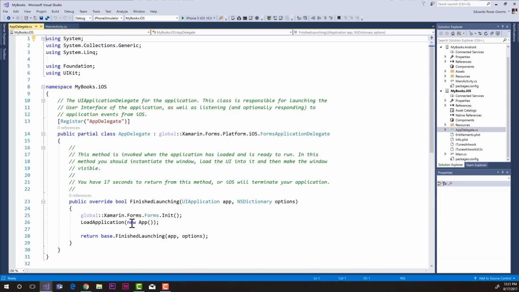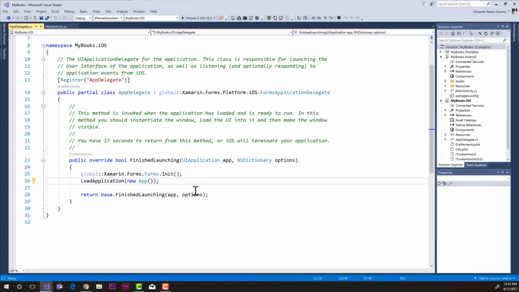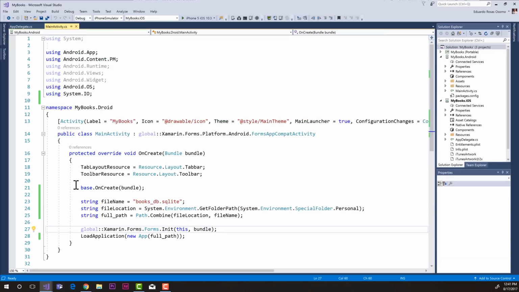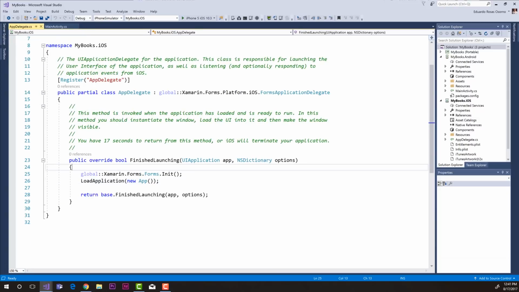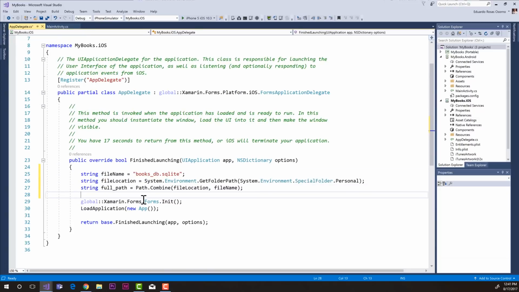And notice that in here, we also have an instance of the app class. In here, we'll also have to use the new version of the constructor of the app class that we have just defined. We will actually be able to copy the code that we have here on Android and paste it on the AppDelegate and just make a tiny little change. Instead of using the personal folder, we have to use the library folder.